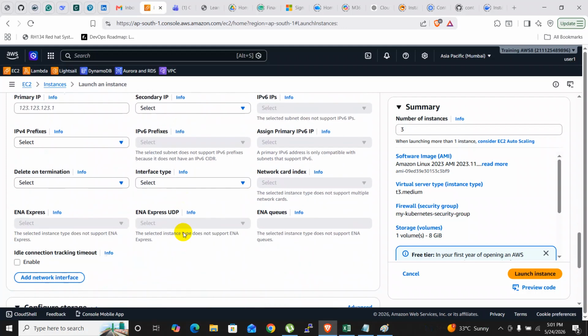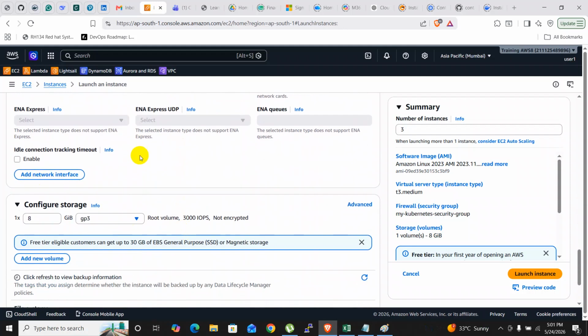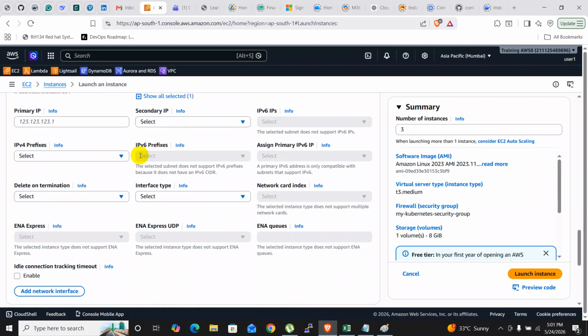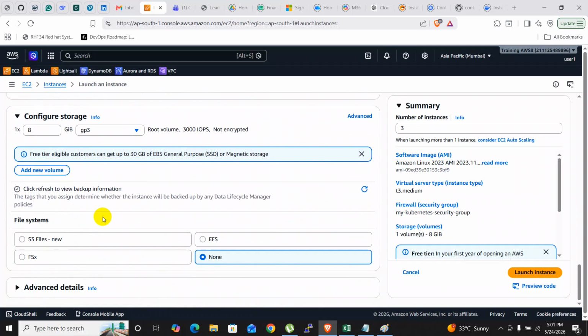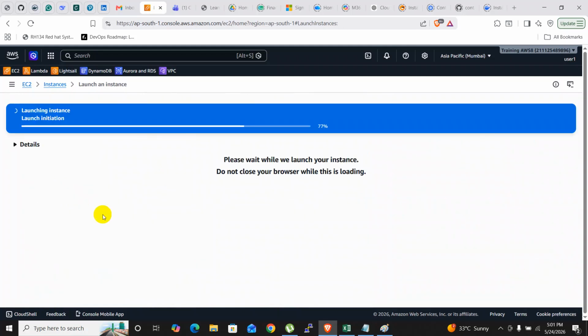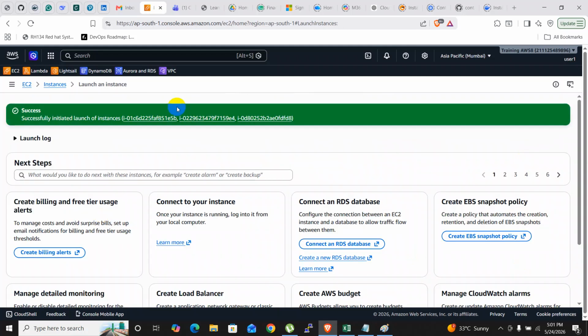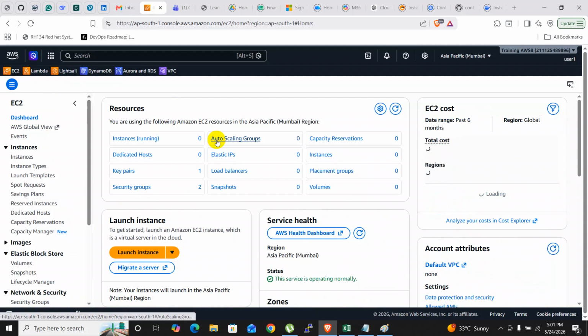So these are some advanced settings. We don't want to provide any advanced settings over here. Storage 8 GB, it's okay. Now you can see free tier eligible up to 30 GB, but we do not want it because we just want to create EC2 instances with a bare minimum configuration. Then I will go ahead and say launch instance over there. So you would be able to see automatically 3 instances would be created with the same, identical settings which we have done.